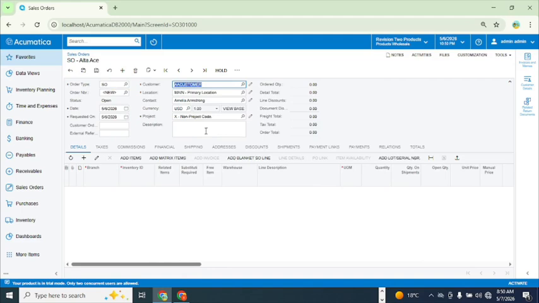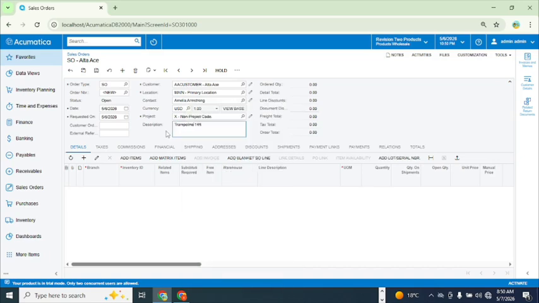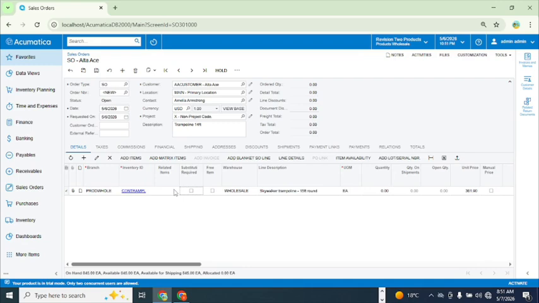Then I need to enter the description of the stock. I can call it trampoline, 15 feet. Trampoline 15 feet. Then I need to add the line details. Here you can add multiple line details, but I just select one line for simplicity. After entering the line details, you notice that the unit price has pre-populated. So we have a default unit price set up for this inventory item.